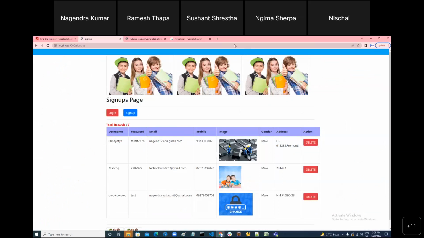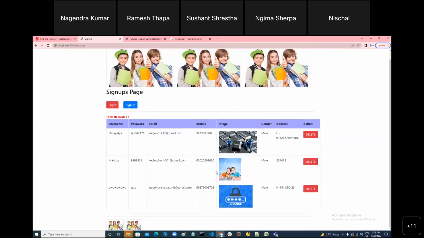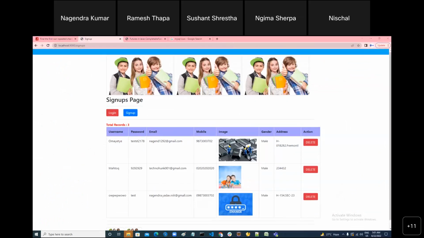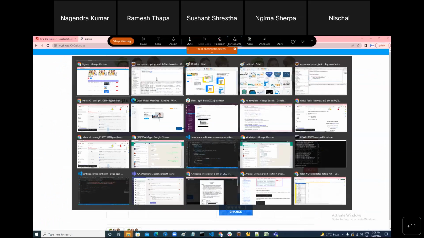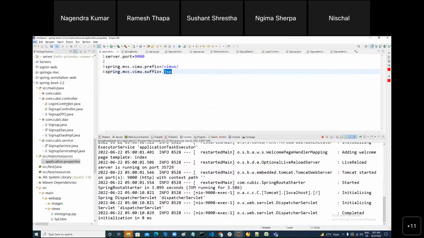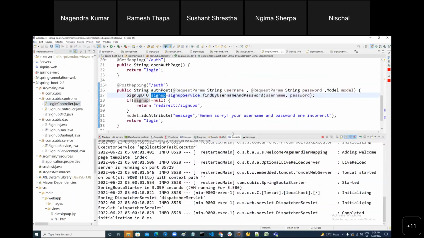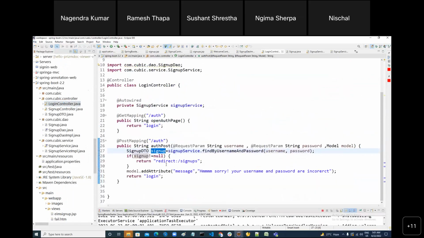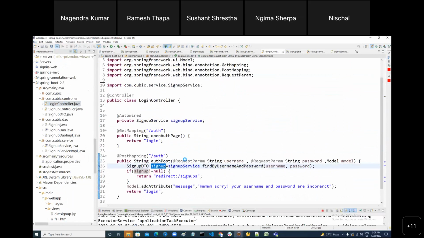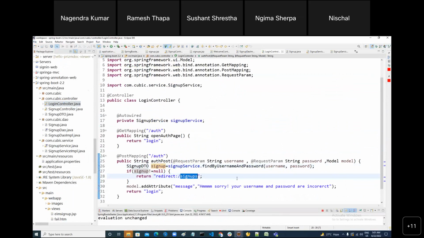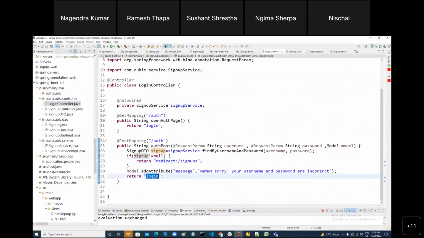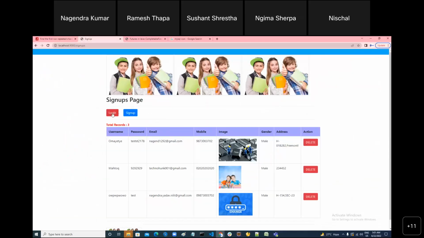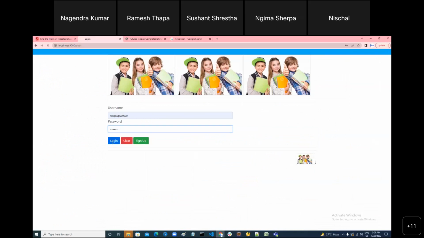But tomorrow I want a little bit of presentation from your end. So people, two things we have done today in this session. I made the login. Yes, I know it is too fast, but I made the login: how you can do authentication and redirect to signups.jsp. Otherwise, login.jsp with a message that the username or password is not valid. Is it working or not?